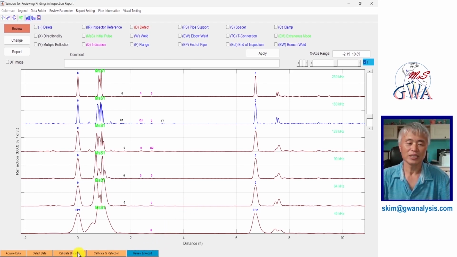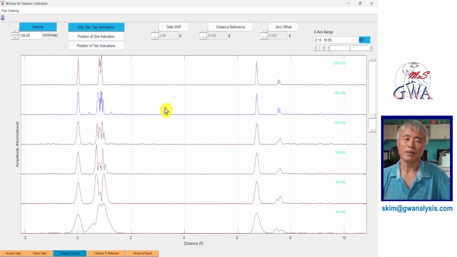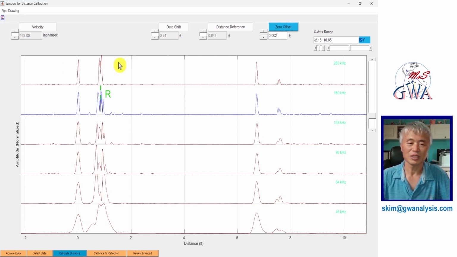Click on the Calibrate Distance push button. The Calibrate Distance section is used to calibrate the distance of data. It includes velocity, data shift, distance reference, and zero offset. With the pipeline drawings, the software has automatically aligned two pipe end signals. Click on the zero offset push button. Click on the different data set. Zero offset value is different. If everything is okay in the distance calibration, click Calibrate percent reflection push button.